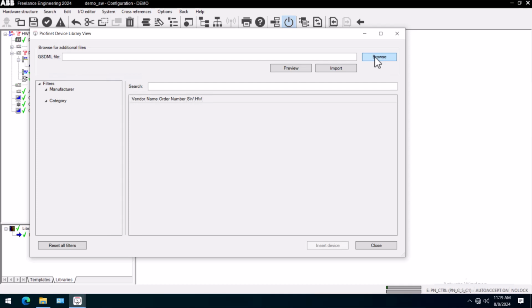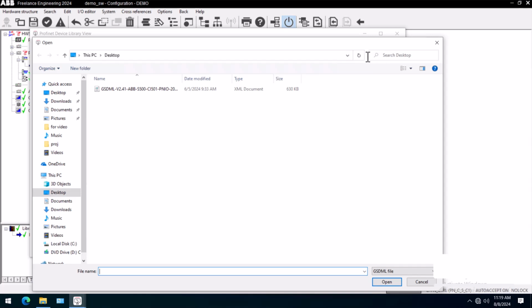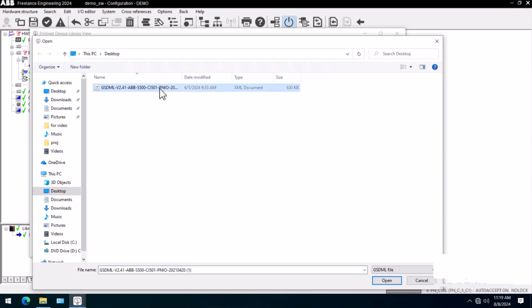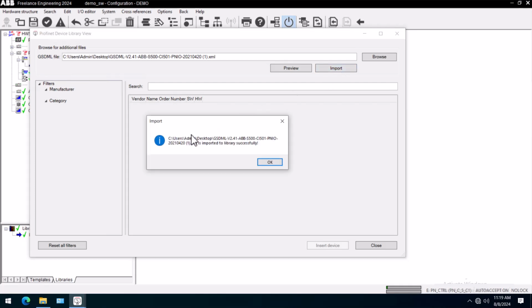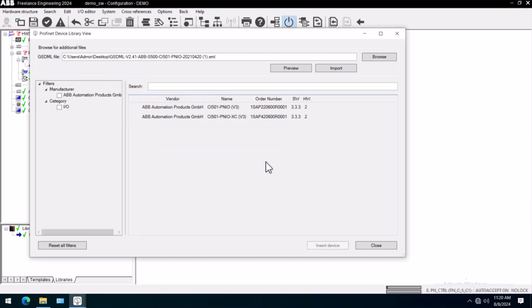As you can see, the window is empty, as we have not imported any I/O device library yet. So, click on the Browse button, and select the GSDML file of the requested I/O device library. Click on the Open button, and confirm your selection by clicking Import. The following window informs you about the successful library import. Confirm OK. Corresponding I/O libraries are available now. If there are more different libraries, you can easily filter them using the left panel. Libraries can be filtered by manufacturer or category.